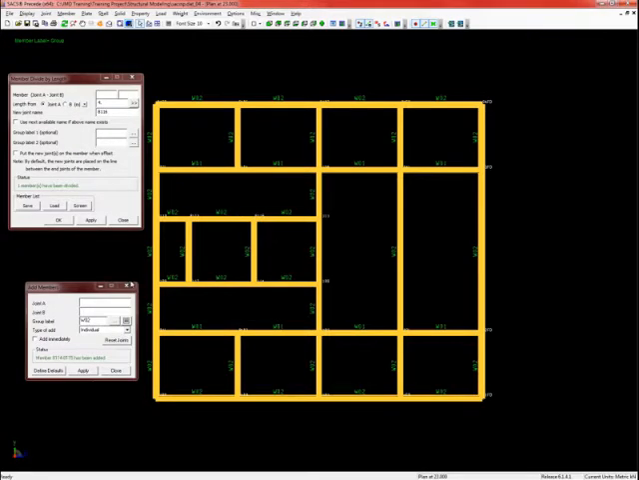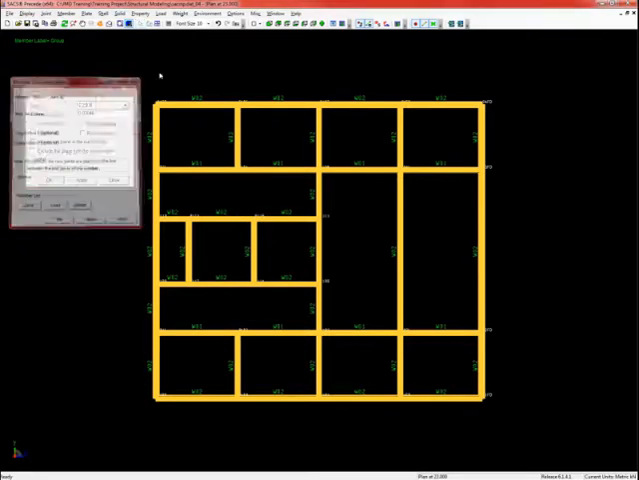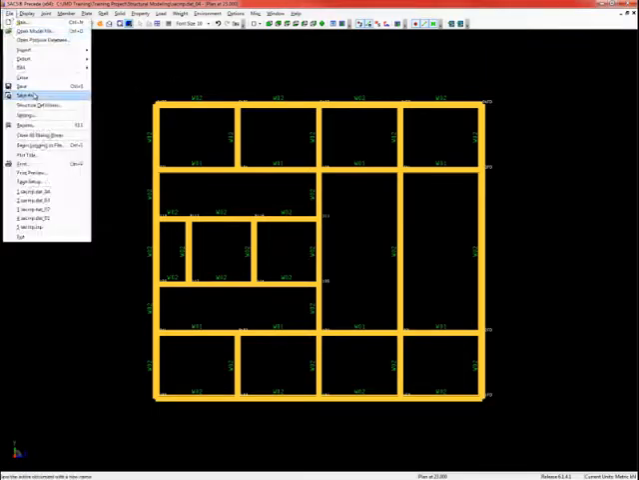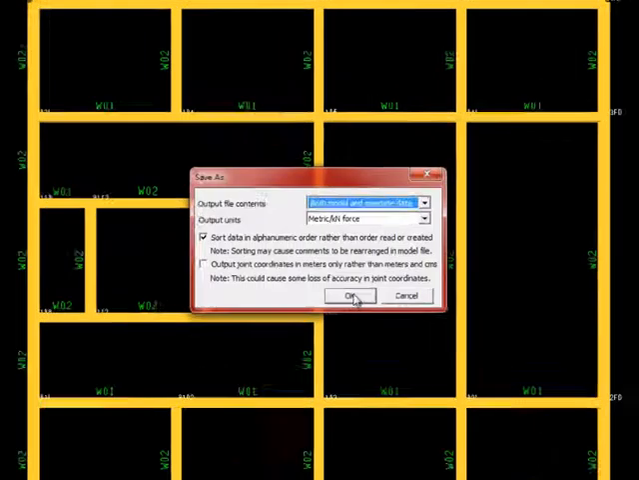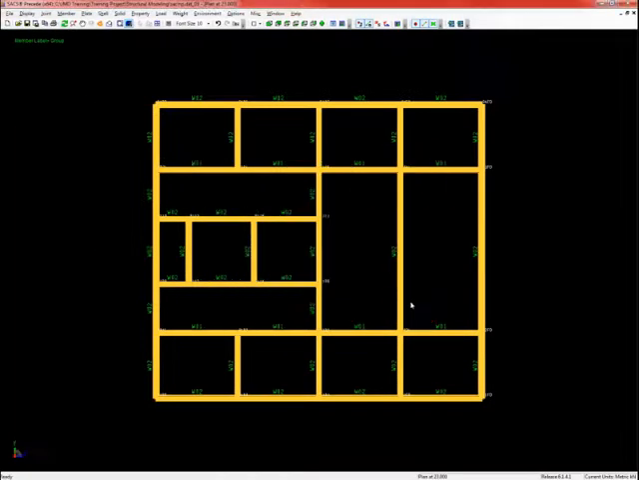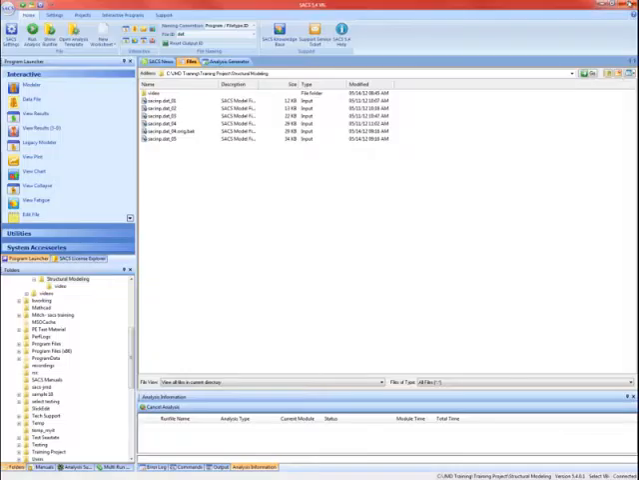So at this point we want to save the model. We can close out these boxes. We're going to go to File, Save As, say OK, and we're going to change the ending to second.05 and hit Save. Now we can close this out. Now we see we have our saved model as second.05.